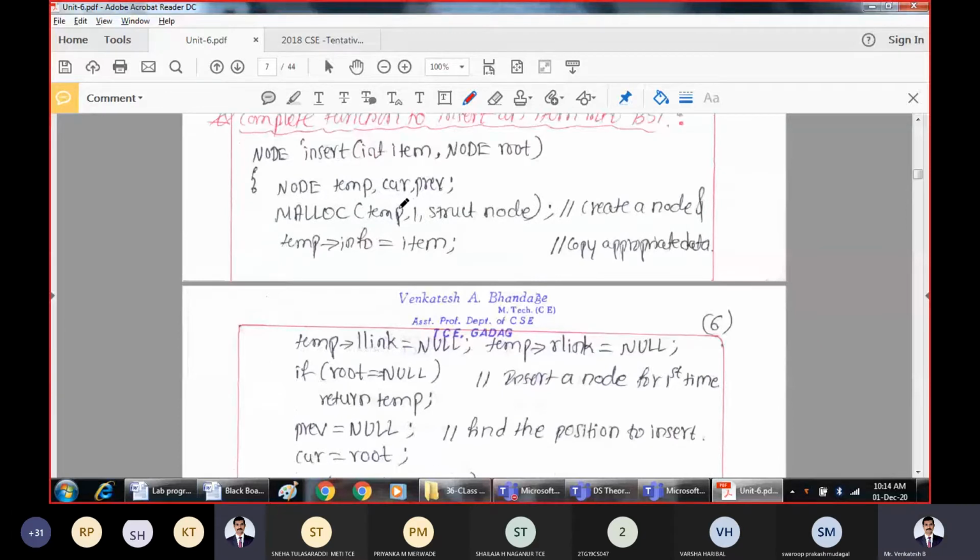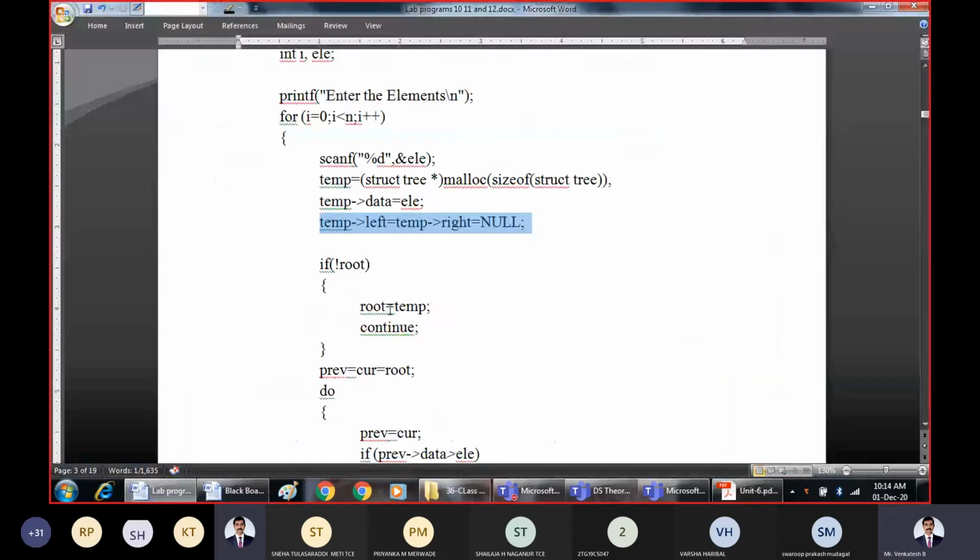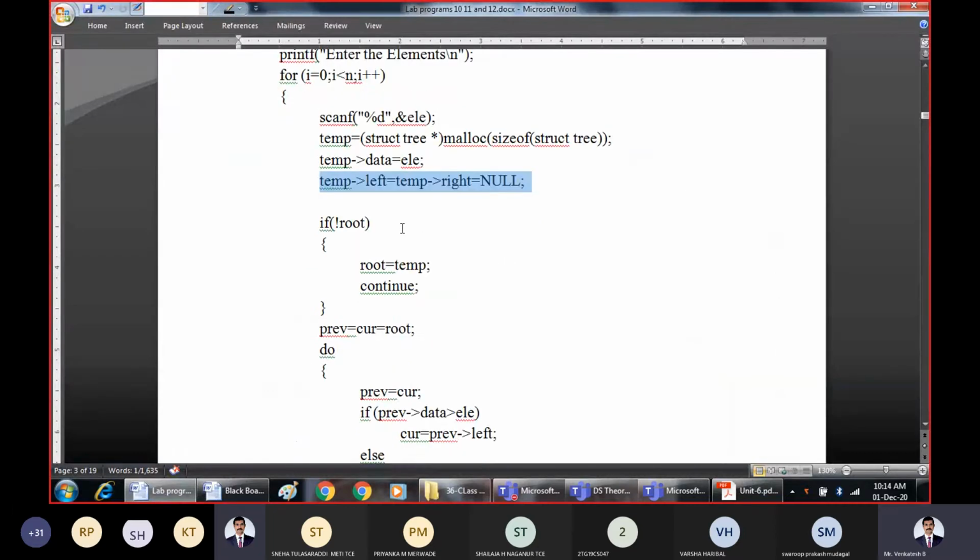These steps which we have studied: allocate memory for the temporary node, make temp pointer info equal to item, left link equal to null and right link equal to null. The same thing is now written systematically in the form of code.